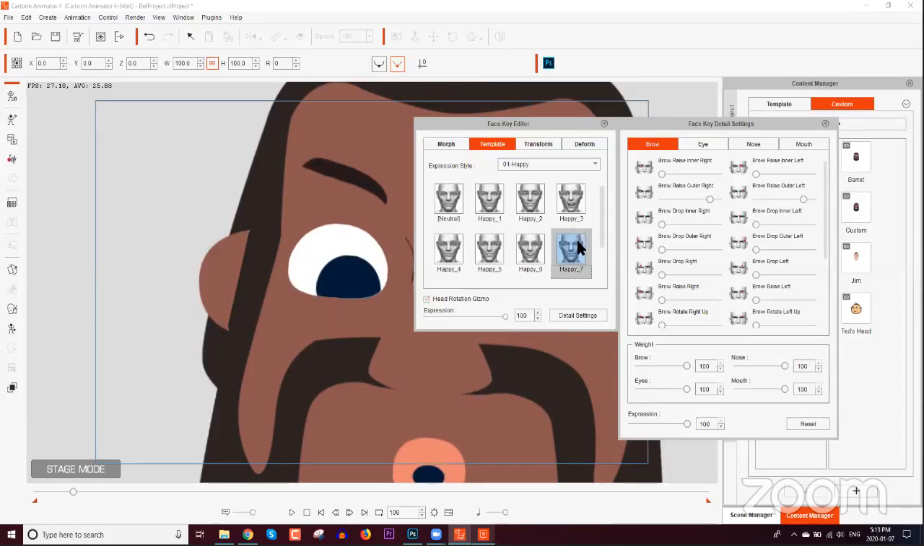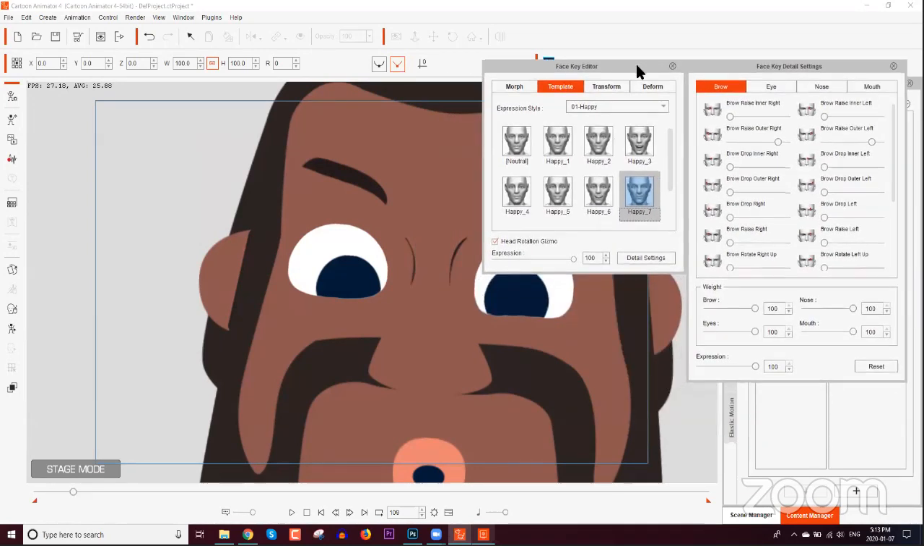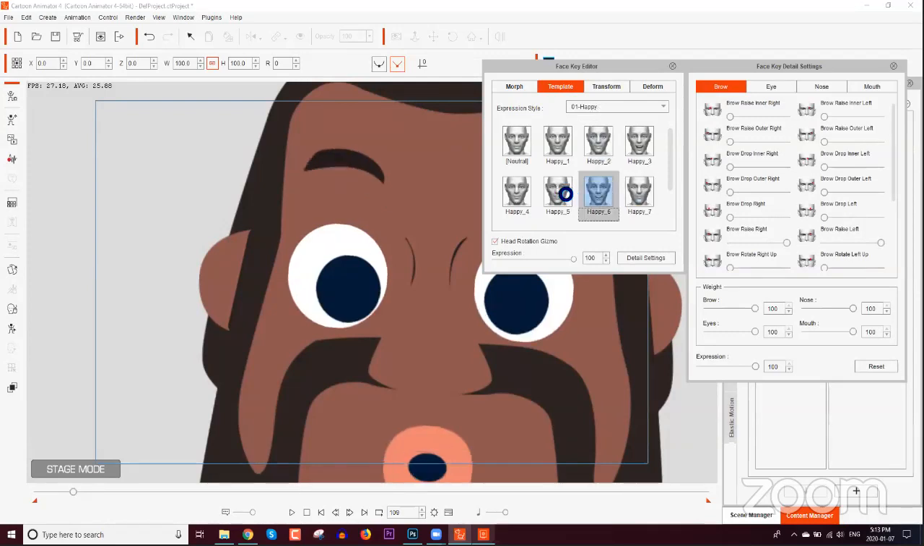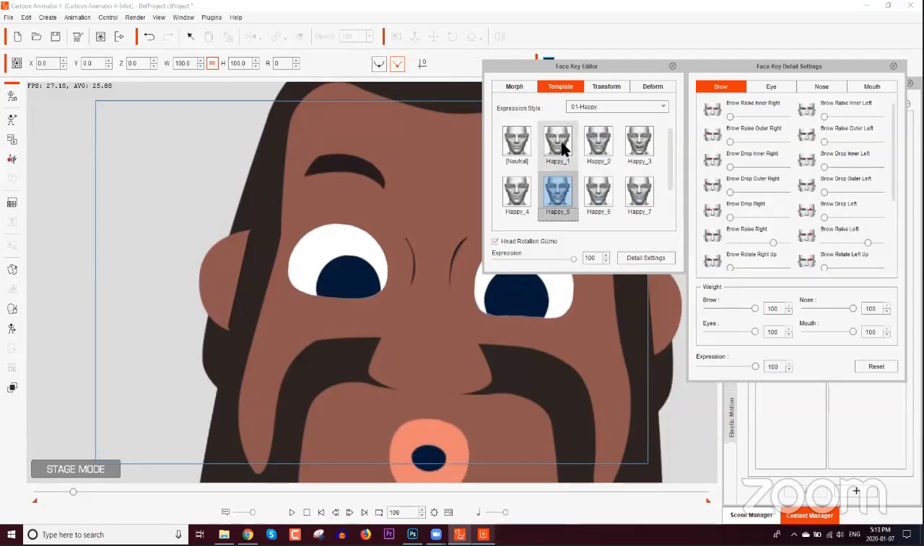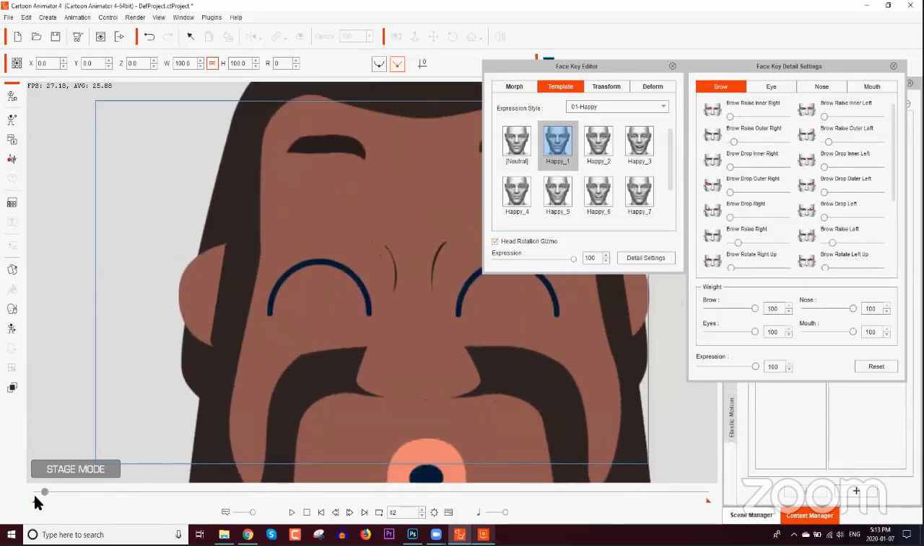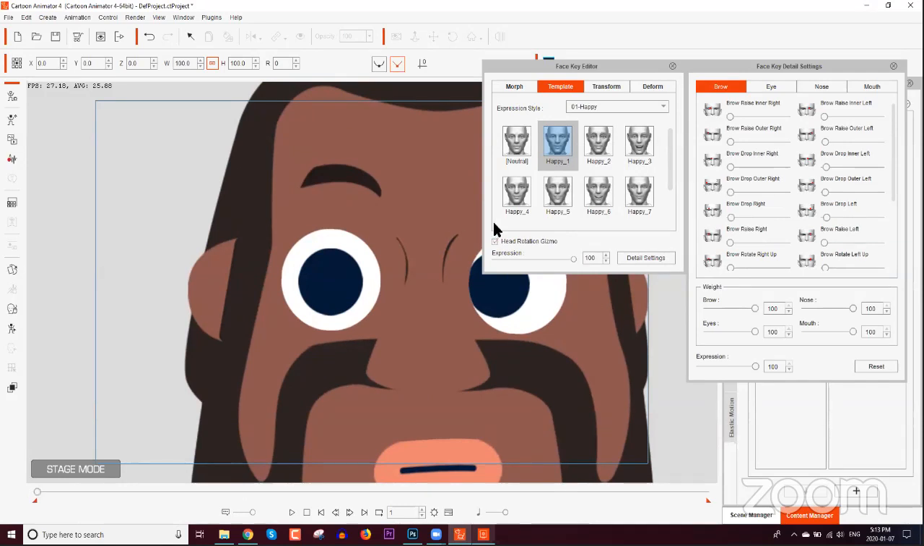You can see with this happy 7, for example, these are basically expression templates. These expression styles right here. We have something like happy, happy 2, happy 6. How can I explain this? Templates are basically just, if you put a template onto a character's face, it's a number of different changes to the position and deform values of the sprite.